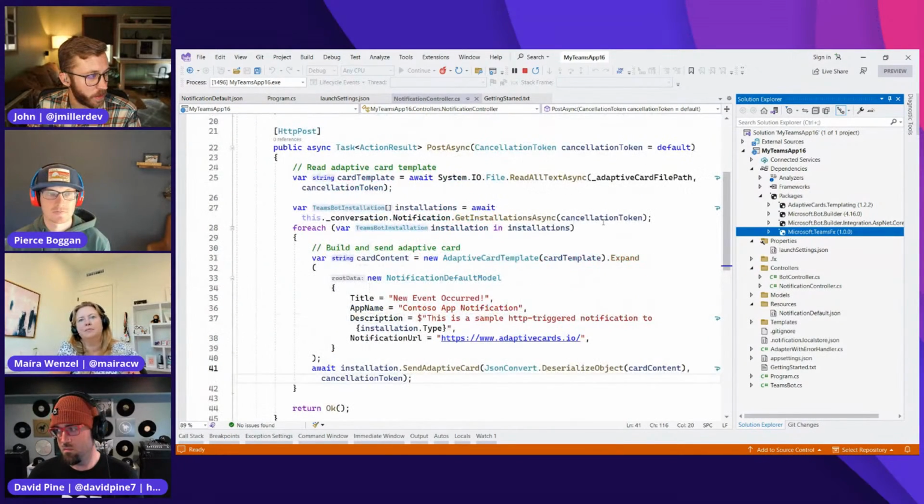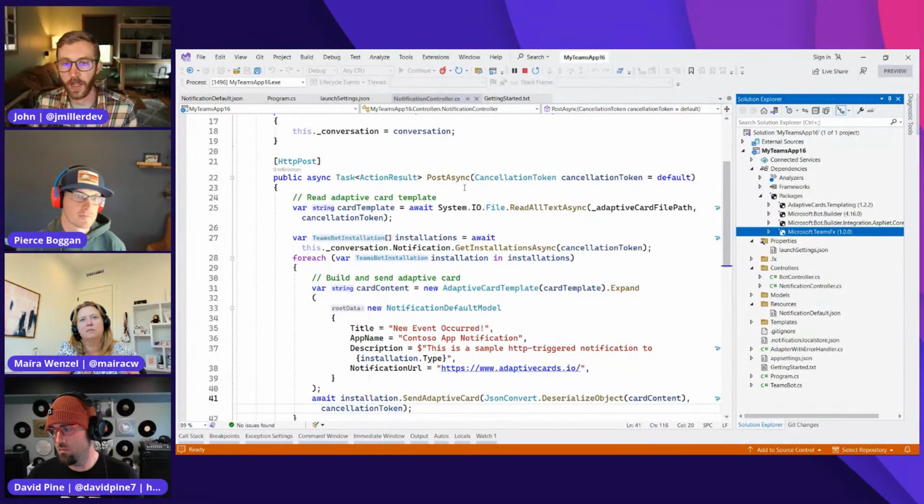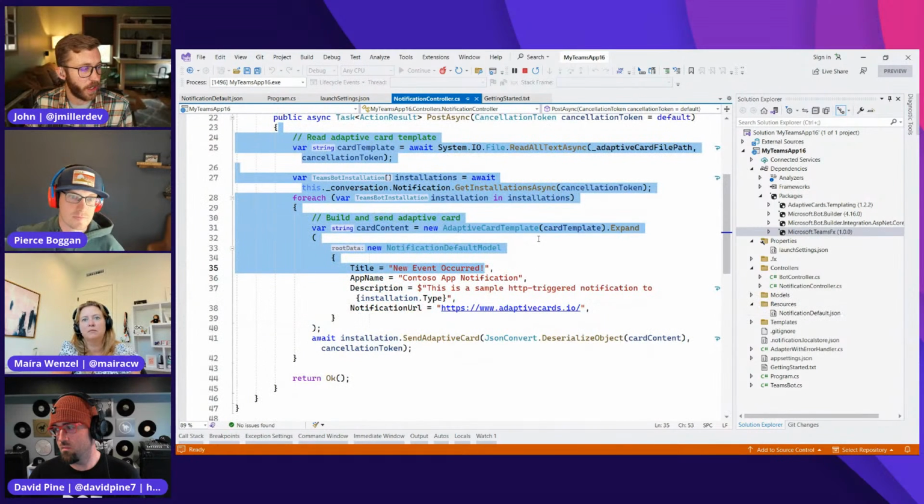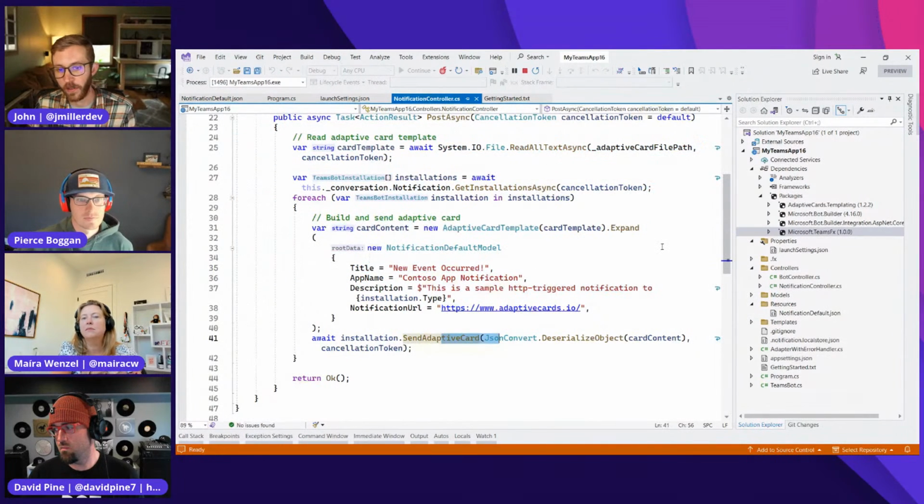So really, this just gives you a way to customize business logic. You could go from here and do whatever you want inside this method, however you want to structure that, and then send the adaptive card, and then you have whatever you need.